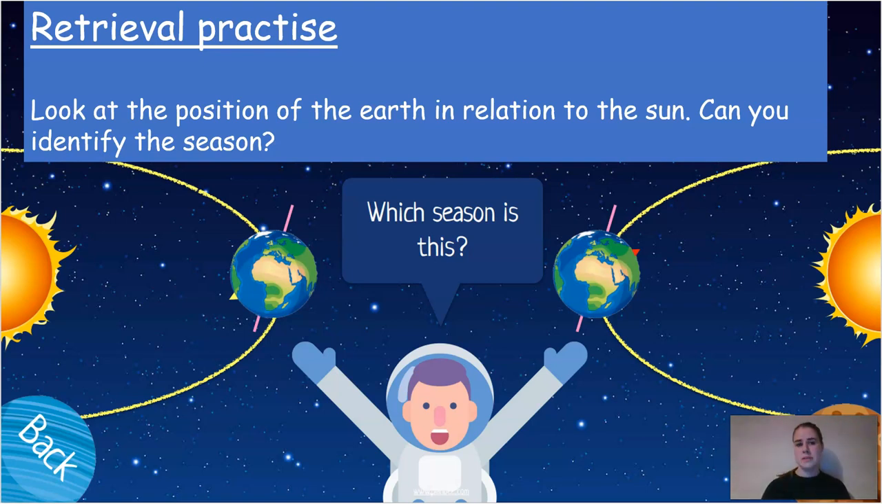Look at the position of the Earth in relation to the Sun. Do you think you can identify the season? Here you can see the red triangle, facing towards the Sun, and here the bottom of it is facing away, closer to the Sun as well. Pause the video and have a think. Do you know what season this might be?